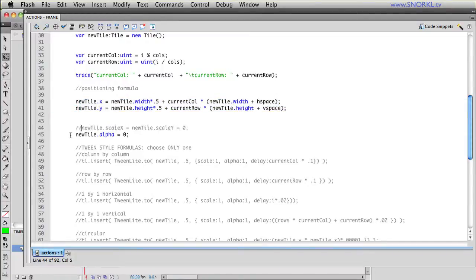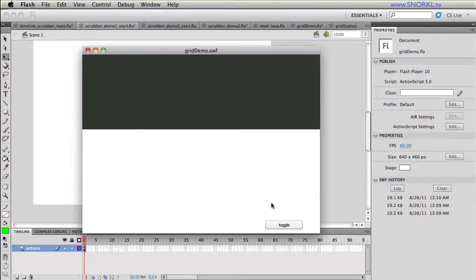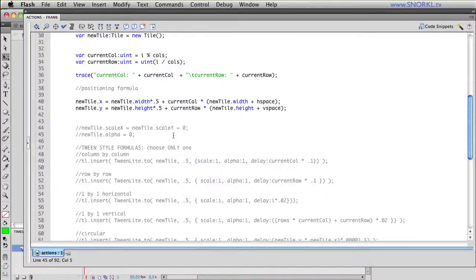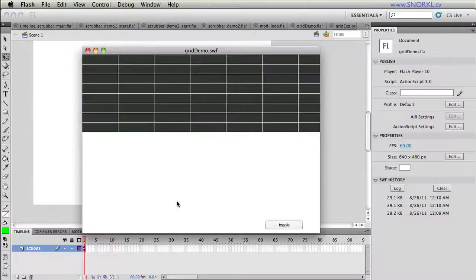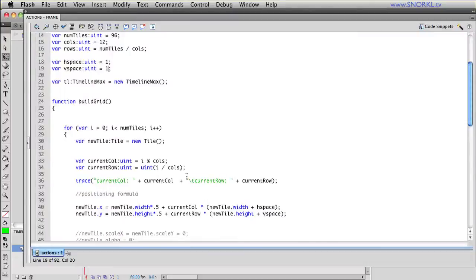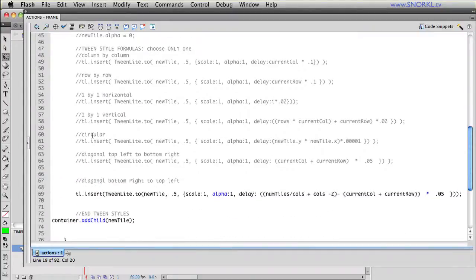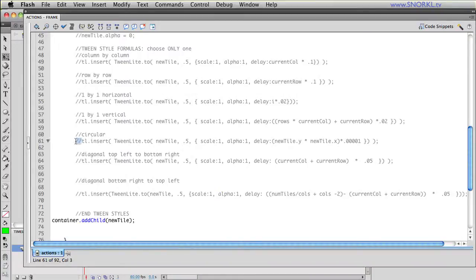If I take these things out, you'll see that you just have a grid. And it's all black because all those symbols are all right next to each other. But I could say, you know what, let's set that H space and V space back to 1. And we're good to go. And now we have one line of space there. So you may want to build a grid someday and not animate it. And this code will help you there too. But really the meat of this is that we have all these different tween styles that have the delay equations figured out for you. I'll show you one more before we go that isn't in the Grid Explorer.